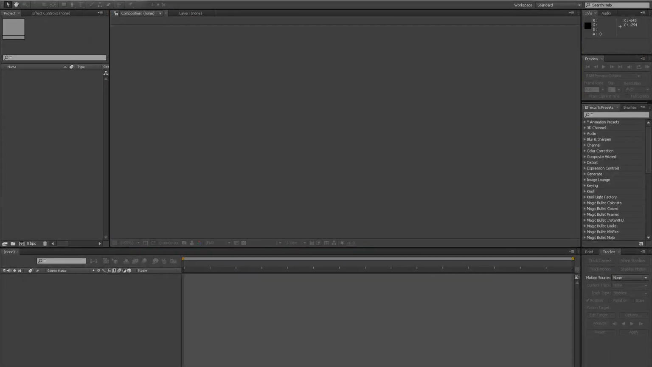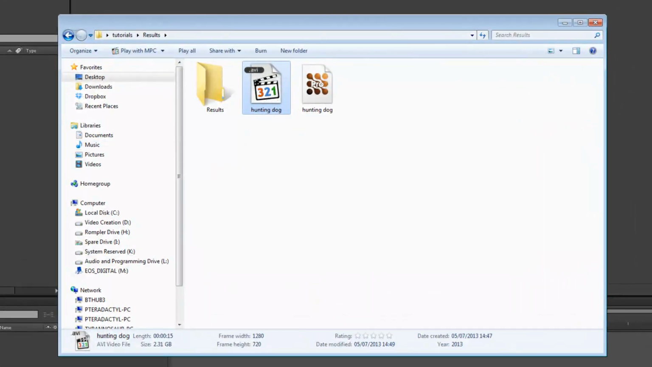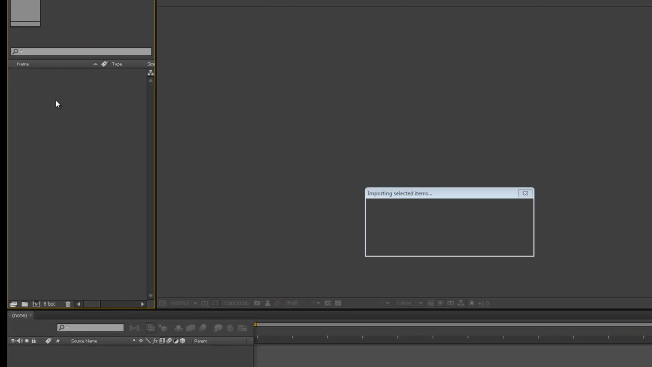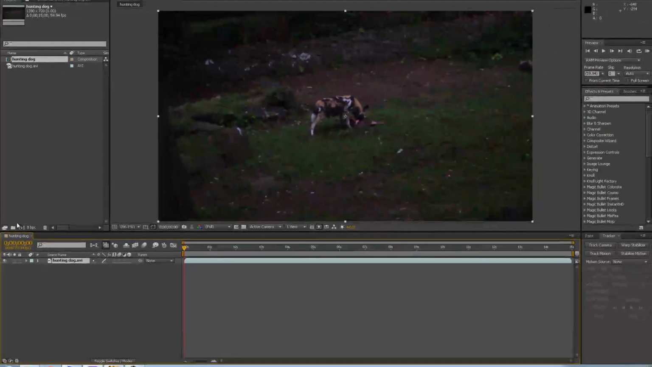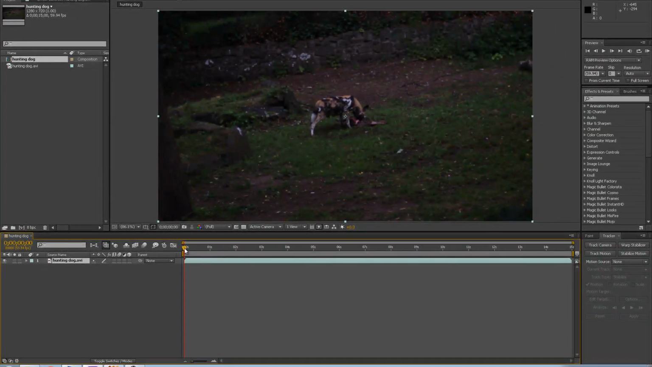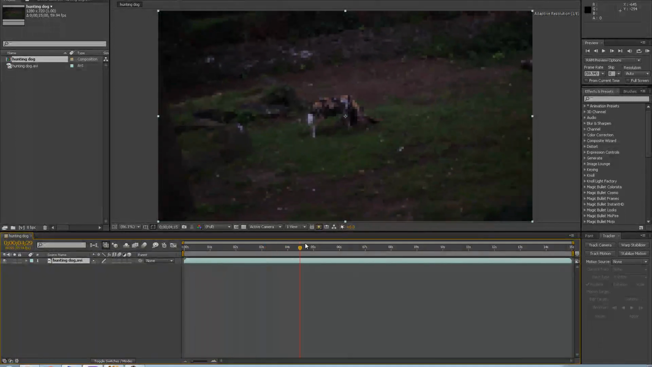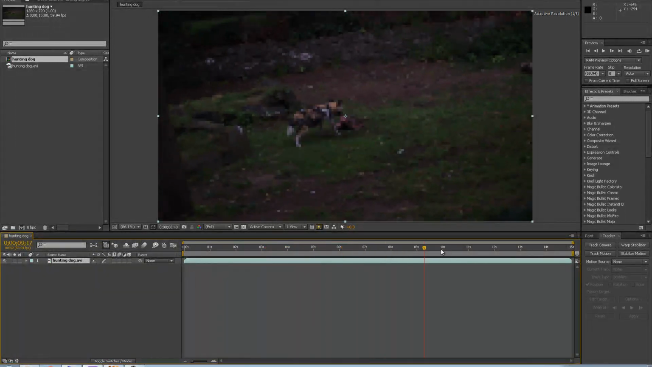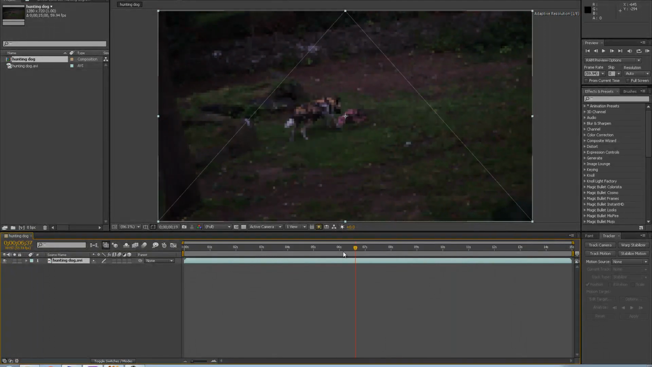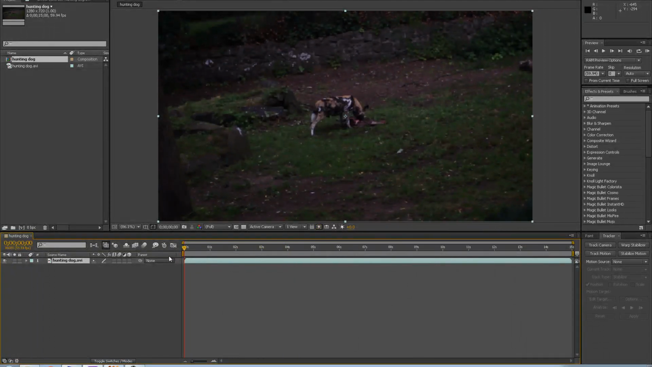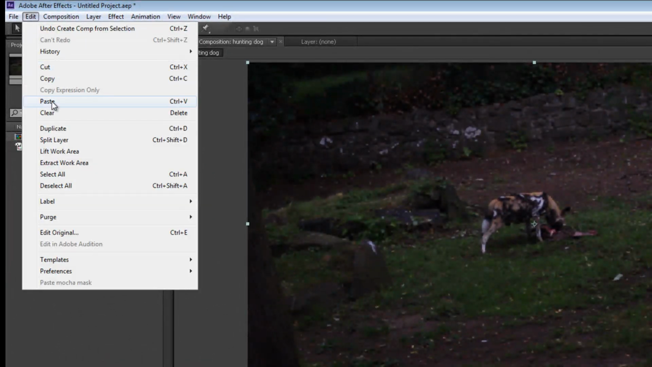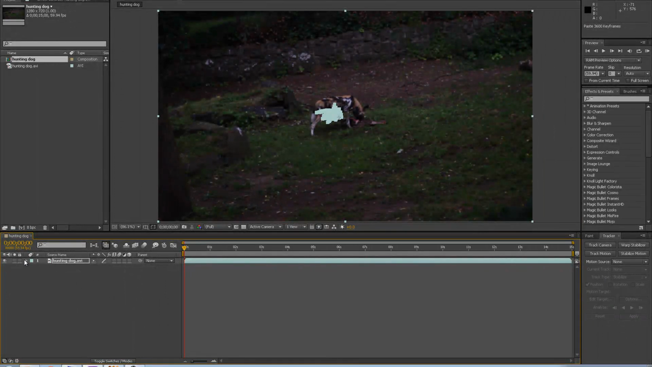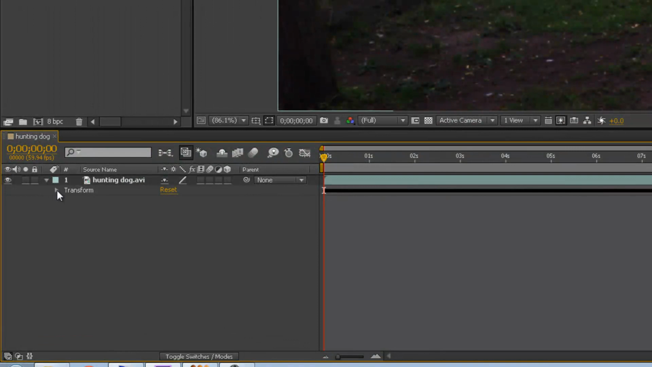Okay, so what we want to do is import the same footage that we were working on, create a composition from that footage. Okay, and if we scroll forward, we would see how unstable the image is before the tracking data is added to it. Okay, so simply edit and paste. That pastes the tracking data from the Mocha into the highlighted layer.